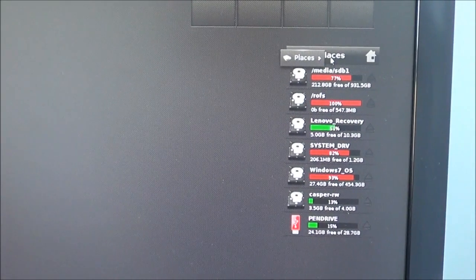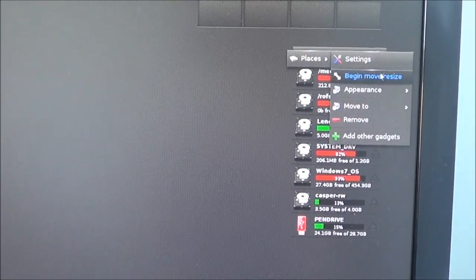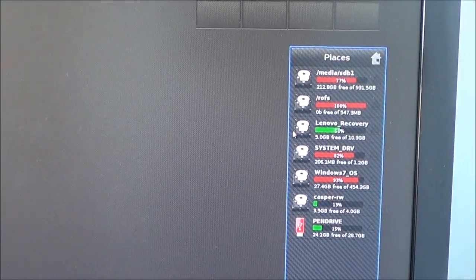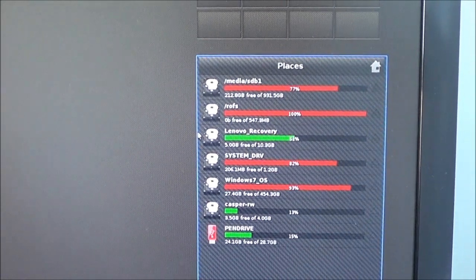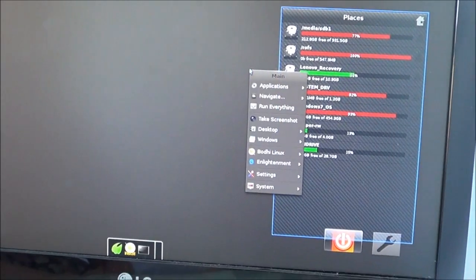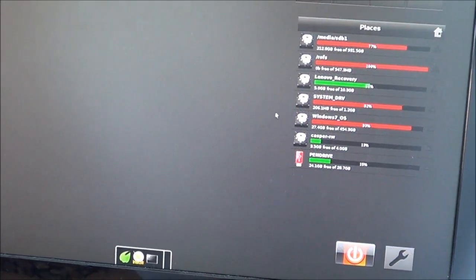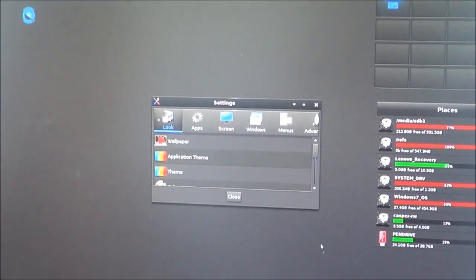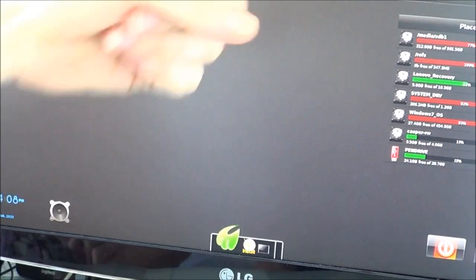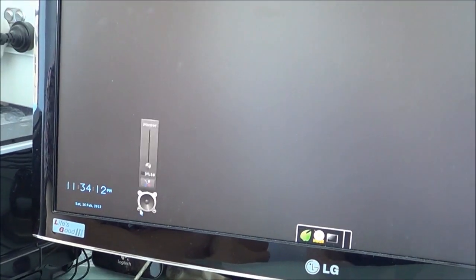And everything can be resized, everything you see, so even places. You can click begin, move, resize, and stretch it out. See? Yep. So, settings is here now, and that opens the settings. You've got an easy way to turn off the computer. And another little bar on the bottom. In case you forget, you've got the volume here.